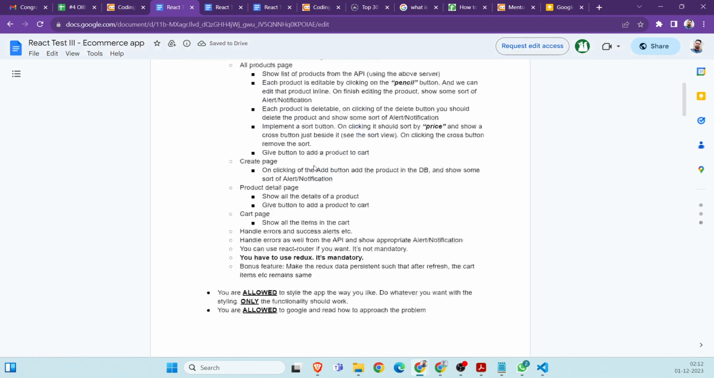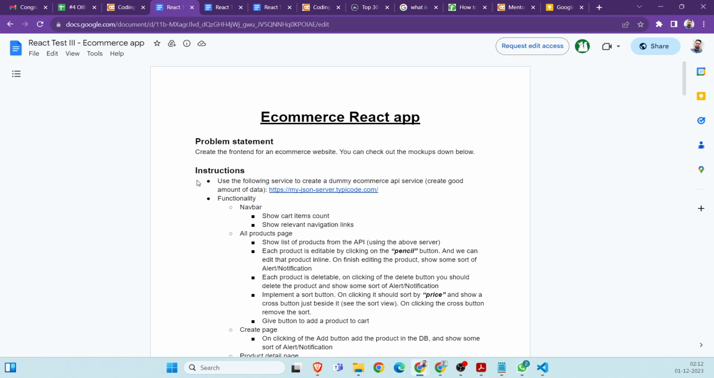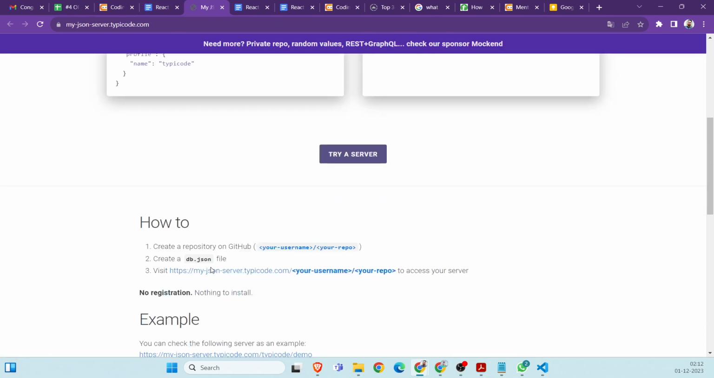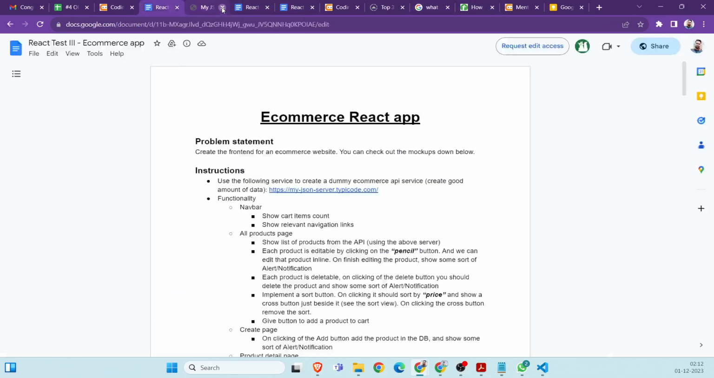This is all about the project. Instruction of the project: use the following service to create a dummy e-commerce API service. This is the link for the e-commerce API. All data is present in JSON form.